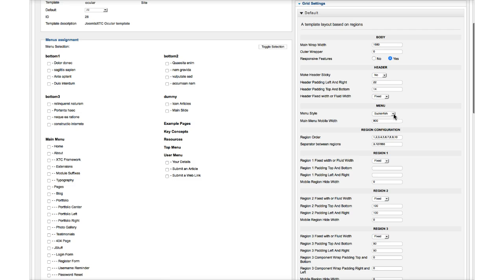Here's your menu style. You have suckerfish, dualfish, or you can select none. And none is for no styling. Say you want to install a third-party menu system. That will turn all the styling off for the menu, so it will inherit the classes that come with the menu module that you're installing, just in case there's a conflict.